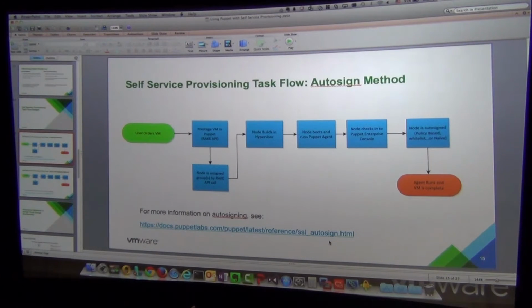In the community, I get the impression a lot of times that people think auto signing is insecure. If you do auto signing correctly, I don't believe it's insecure. There are some options and some ways here.